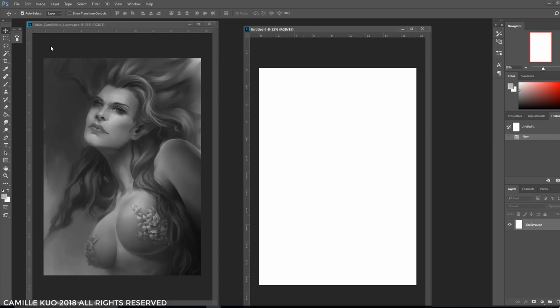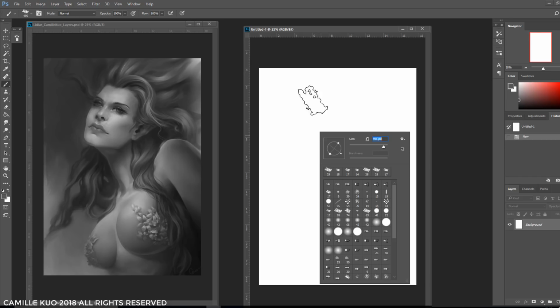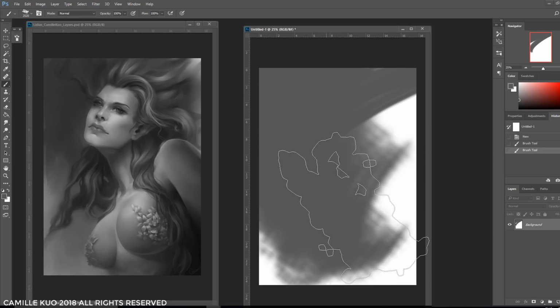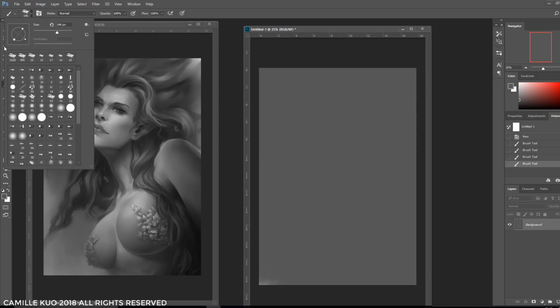Here I just create a new layer, and since I'm going to paint in black and white, I choose a darker gray for the base. This brush is my favorite Photoshop brush. It's this one, called Oil Medium to Large Tip, okay?